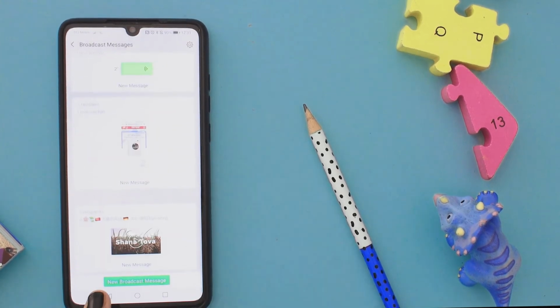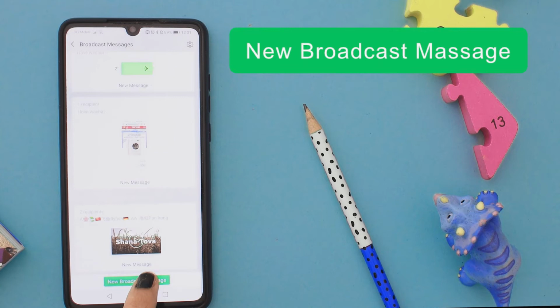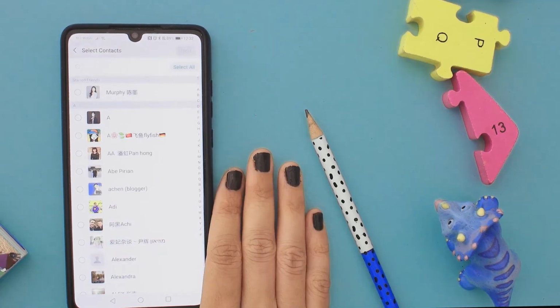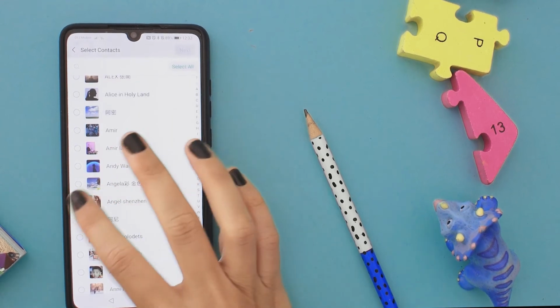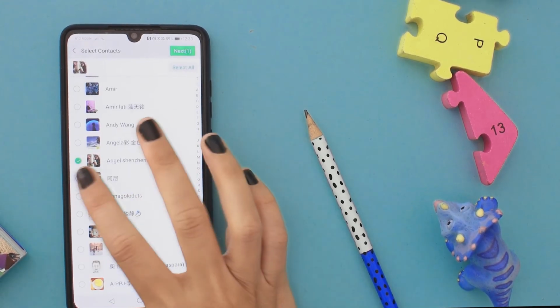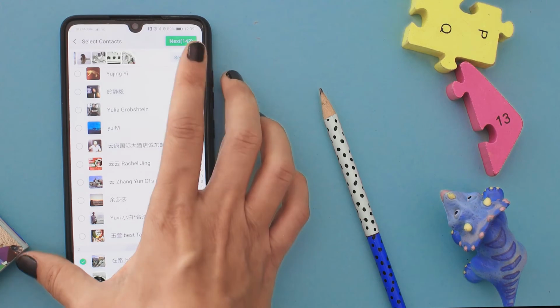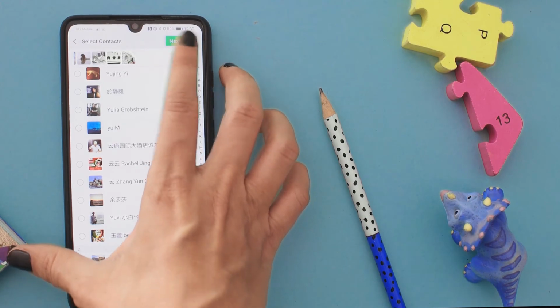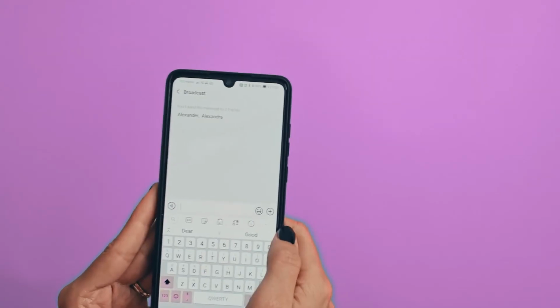From here, press New Broadcast Message. In this screen, you need to select Contacts to send them a broadcast message. Let's choose Contacts. On the top right of the screen, you can see how many people you selected. Now press on Next. This is the broadcast messages screen.